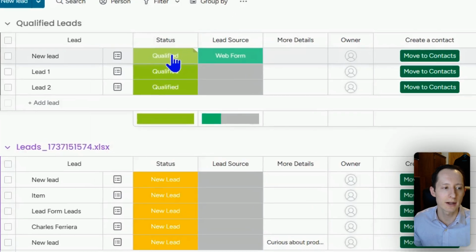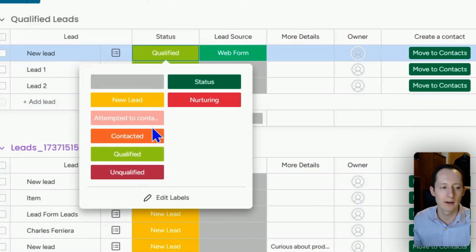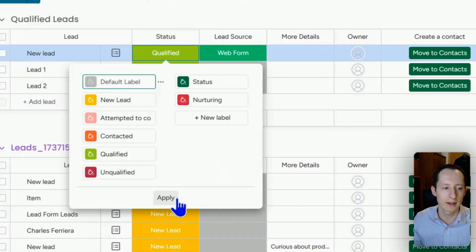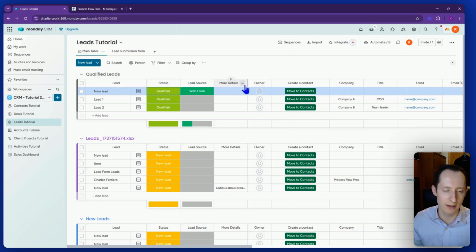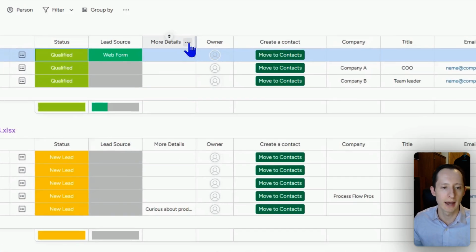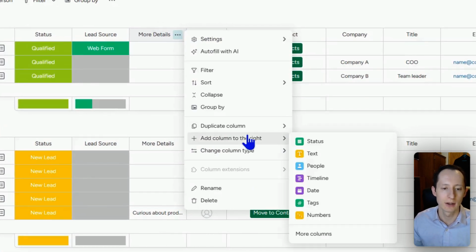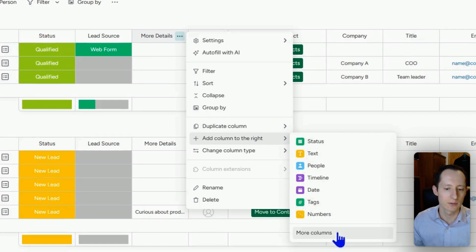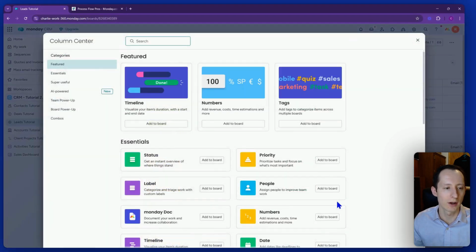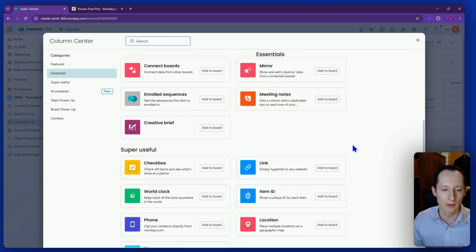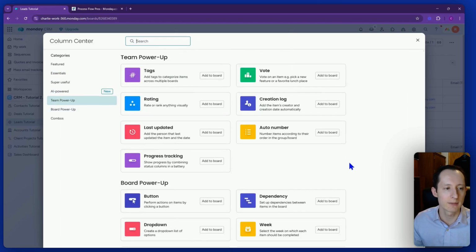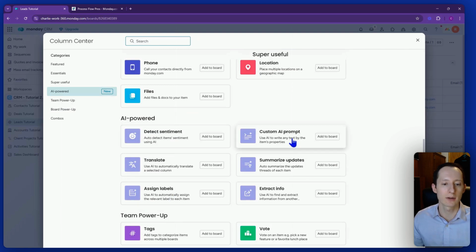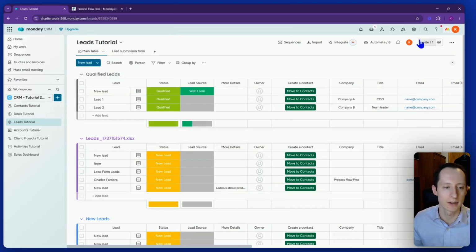Like here, you have the status column, and you can change the status of a lead however you like. You can edit the labels, move them around, and change the colors. Then you can add many different column types beyond just status. If you click the three dots here and go to add column to the right, here are some basic suggestions, and then there are more columns. There are probably 20-odd, maybe 30-something column types, and there actually are AI-based ones now as well, so you can extract data and do summarizations with AI.